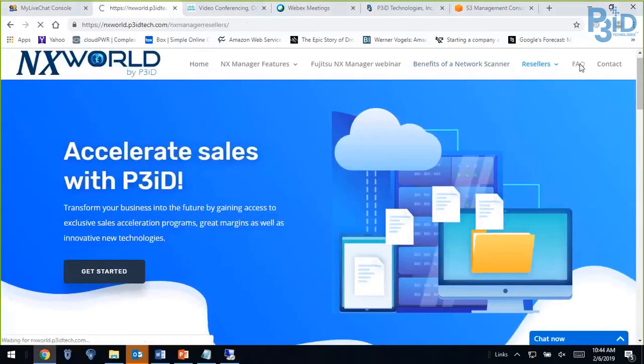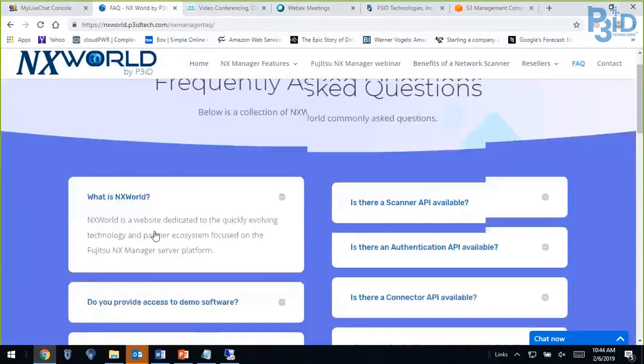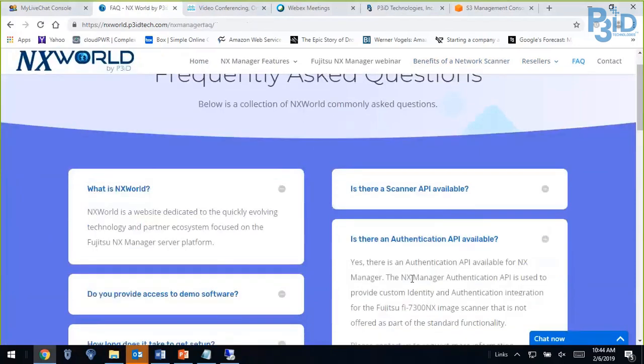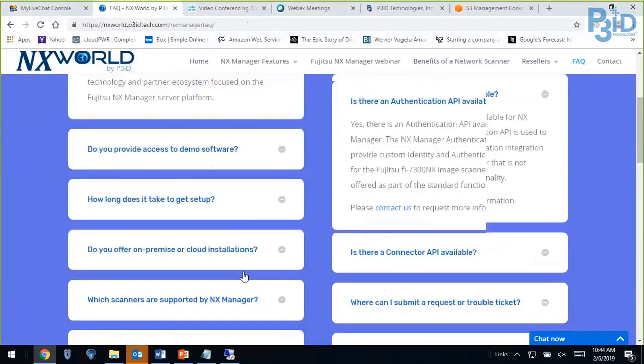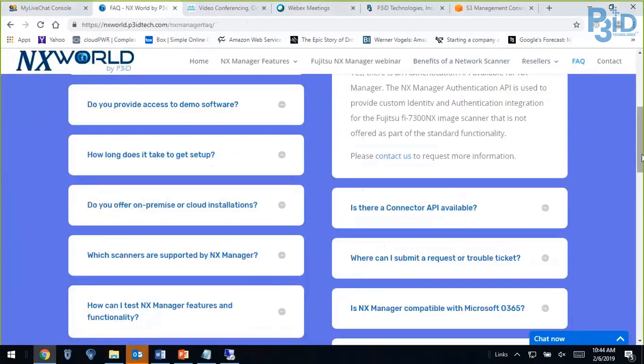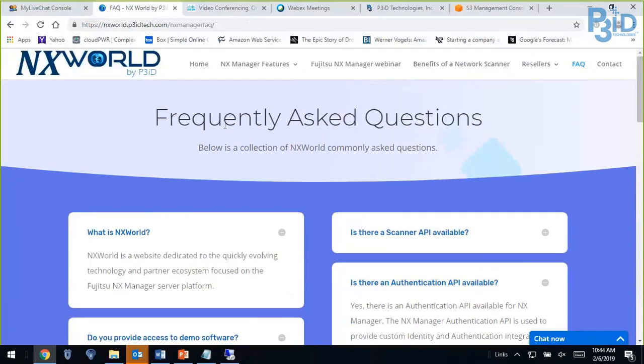And then we have a FAQ about NX Manager. So what is the NX World website? What's the authentication API? I described it a little bit. Here's a little bit more detail. Do we provide demos? How long does it take to? So a bunch of frequently asked questions. So this is a great resource for people to use.